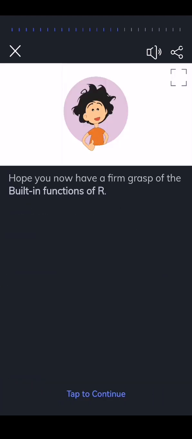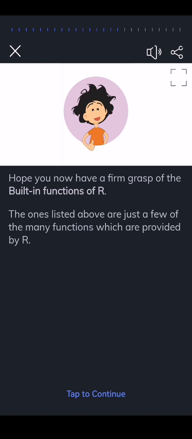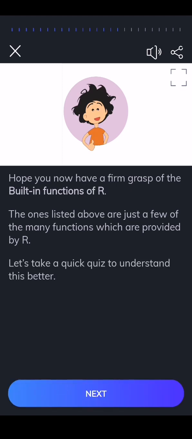Hope you now have a firm grasp of the built-in functions of R. The ones listed above are just a few of the many functions which are provided by R. Let's take a quick quiz to understand this better.